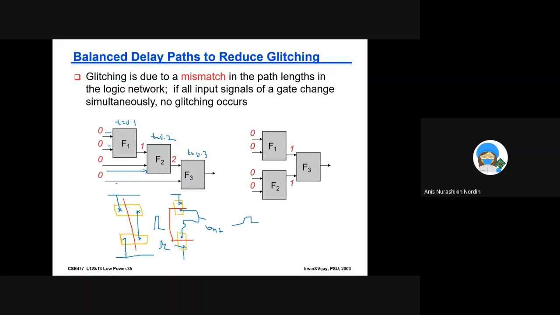Because of this, these signals will not turn on at the same time. For example, this is the AND gate, A, B, C, D. So C and D will arrive late, and this will create glitch. In order to fix that, you can balance them so that everybody arrives at the same time at t equals 0.1. So all the inputs of the signal arrive at the same time and no glitching occurs.